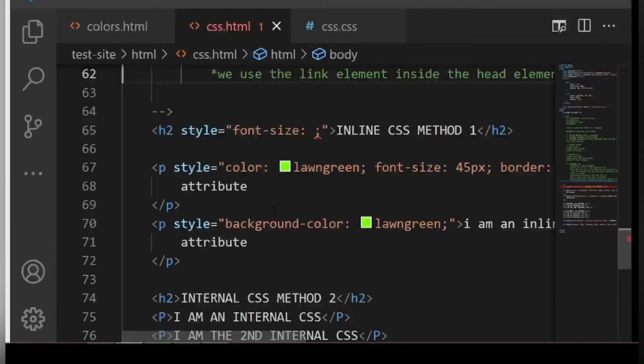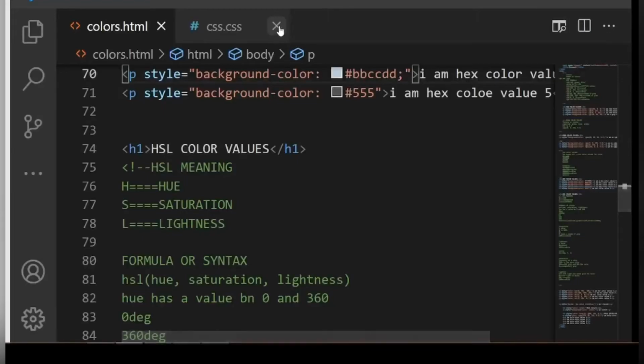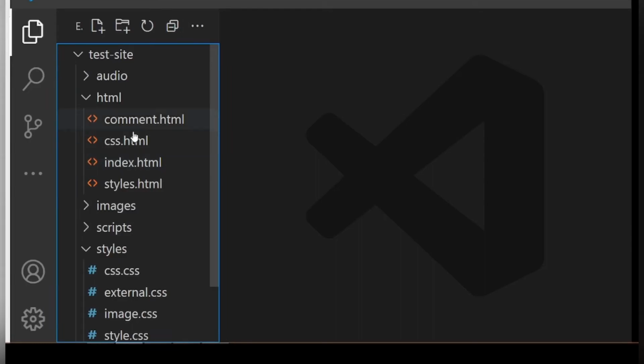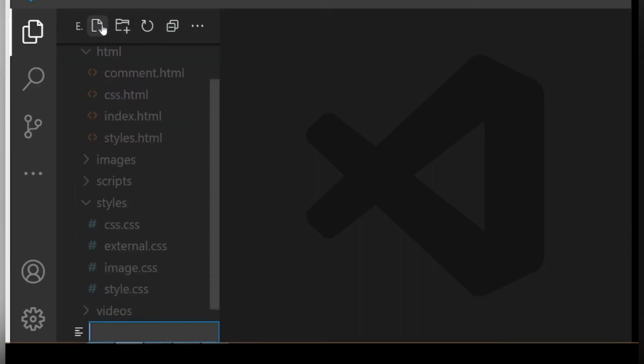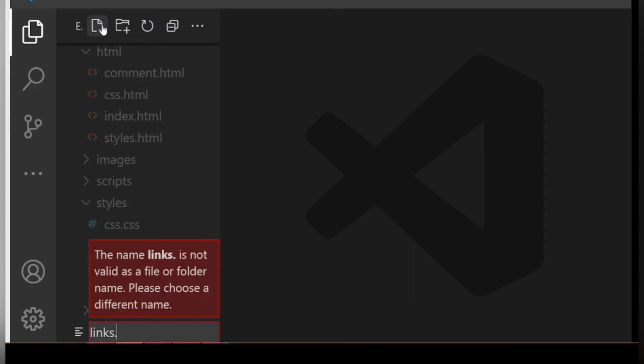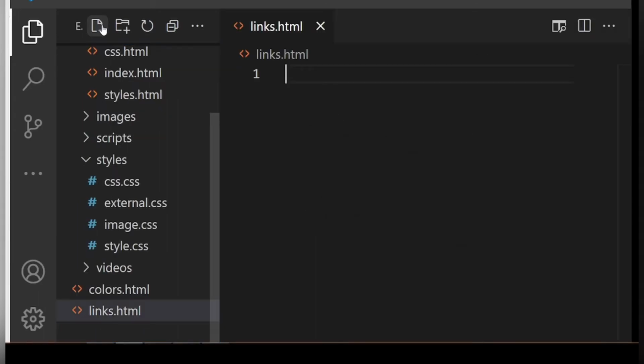In this lesson, we are going to talk about links inside of HTML. Let us begin. First of all, we will be creating a new file, and we're gonna call it links. So go to your HTML folder, click on new file, and let's call it links.html. There we go.